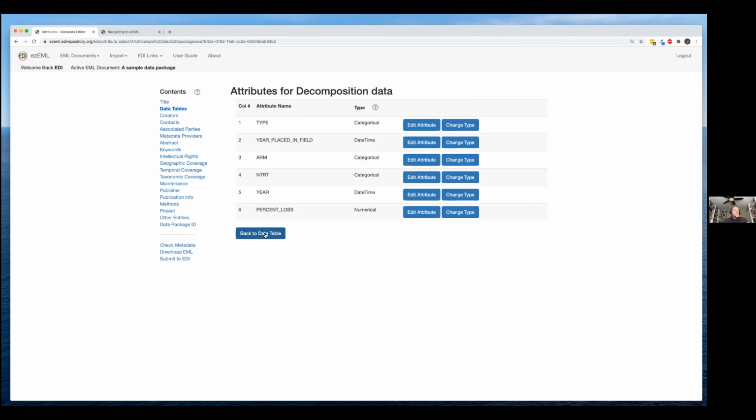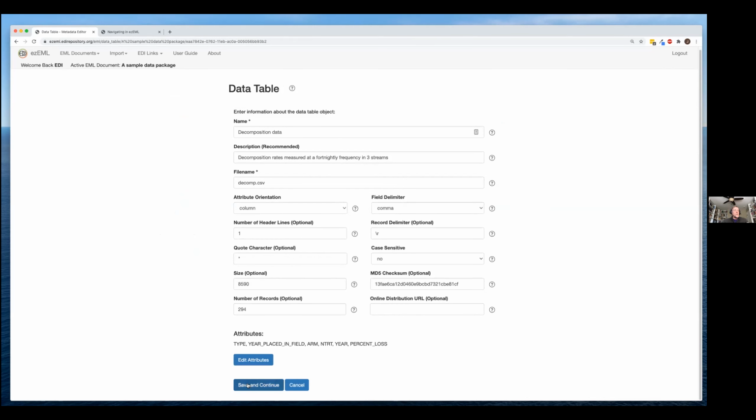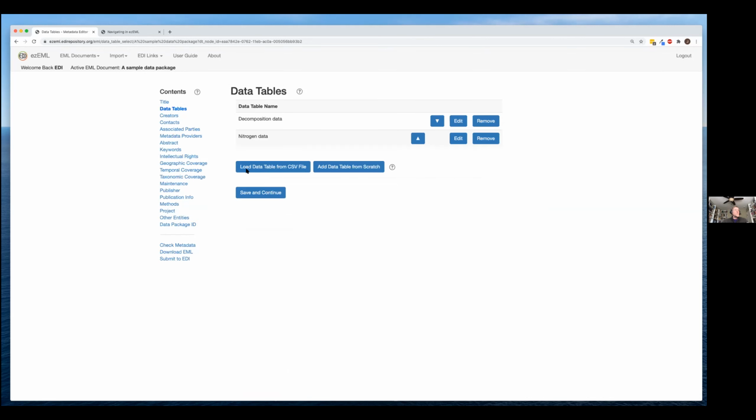All right, so going back now towards the data table section. I'm happy with this. I don't need to change anything, so I'll save and continue. And here I am back at the main data tables page. So let me show you now what it looks like to upload a new data table.